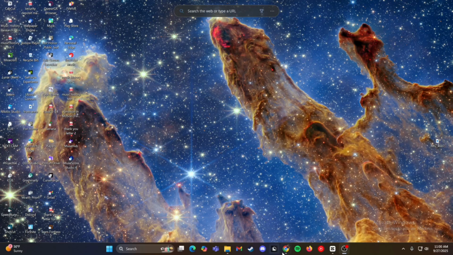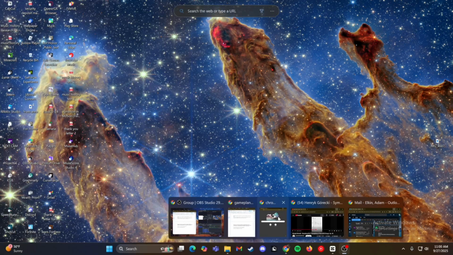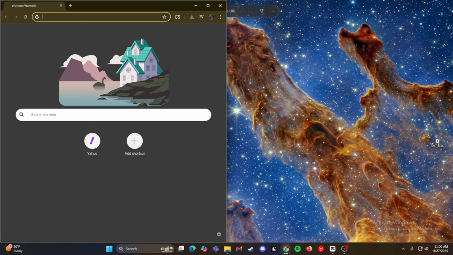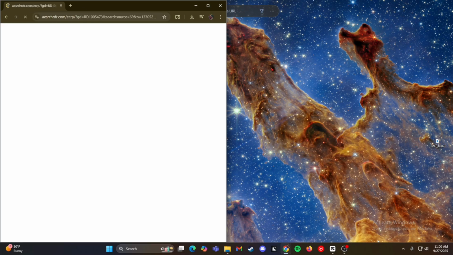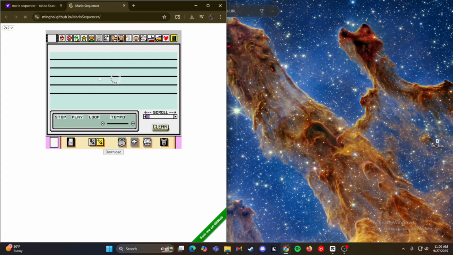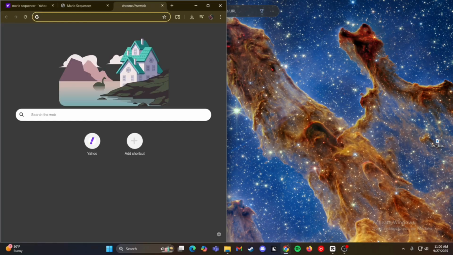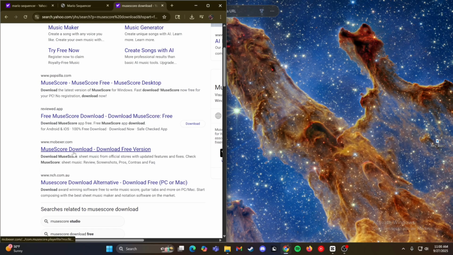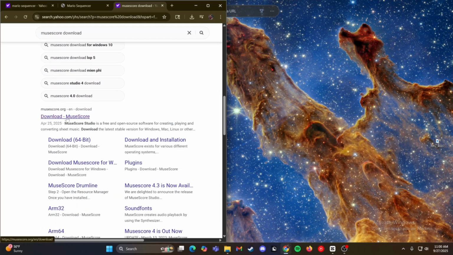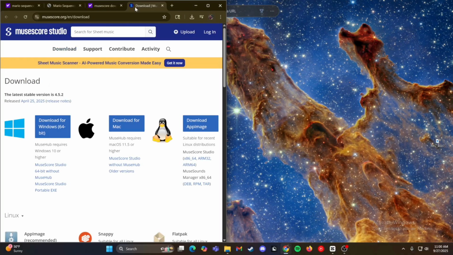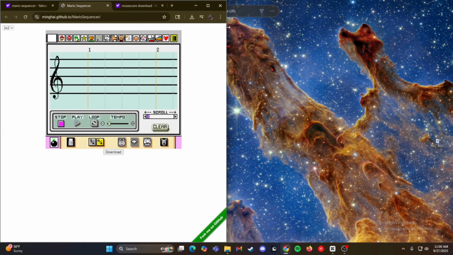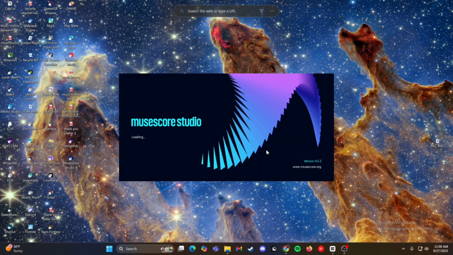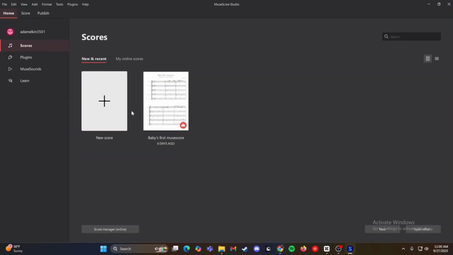Now, both of them you can get just off the web. So you can go find Mario Sequencer by typing it, and it's here. And then if I wanted to get MuseScore, just type in MuseScore download. You have to scroll a bit and find the one that's actually MuseScore. But I already have it downloaded, so I'll open it up right now. And so that's how you access both of these.